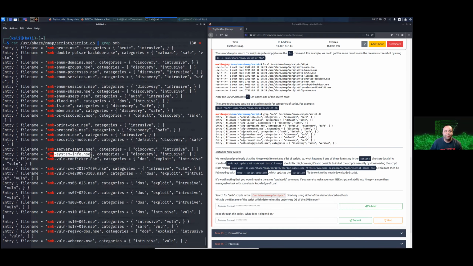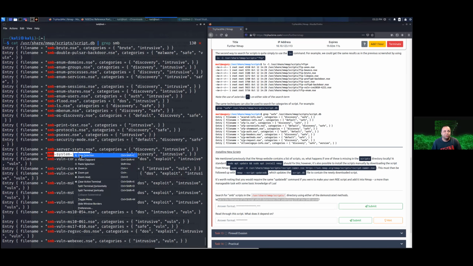SMB system info. It's asking me, what is the file name of the script that determines the underlying operating system of the SMB server? Server stats kind of makes sense. System info makes sense. I'm guessing this one because stats, I also think about performance stats, and that might have to do with how many connections it had, how long it's been running, how many files it has on it, something like that. Where system info might be more like what version is it running, what version is the operating system, and so on and so forth. Maybe some of the policies about it. I'm gonna guess this one.